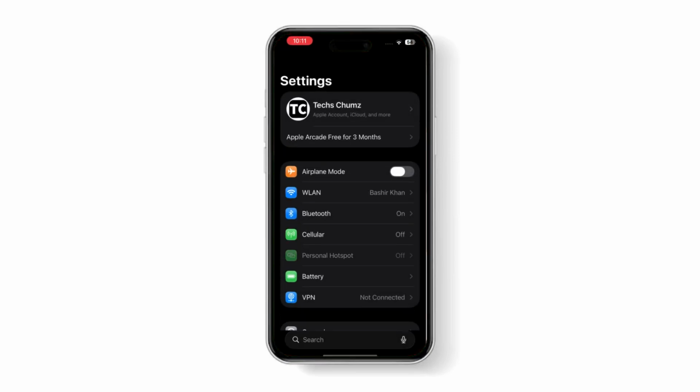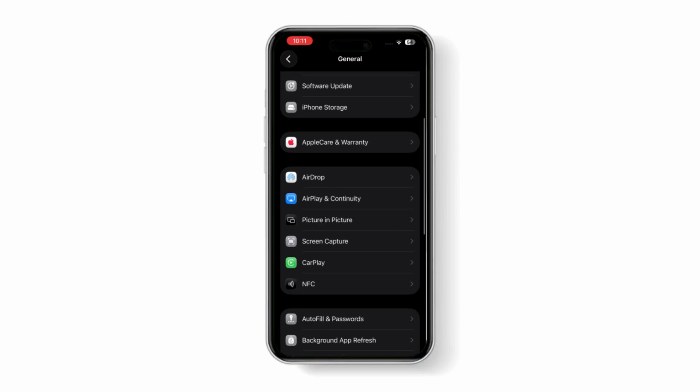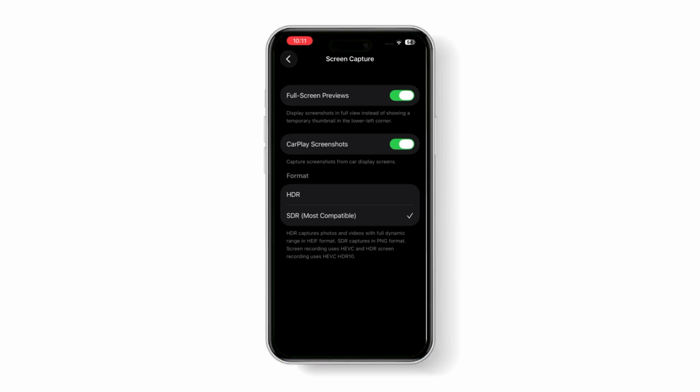Launch the Settings app on your iPhone. We're starting here so we can access the screenshot controls easily. Now tap on General. Most system features are inside this section, so we just need to scroll a little to find it. Scroll down and select Screen Capture. This is where your iPhone manages how screenshots are saved and displayed.